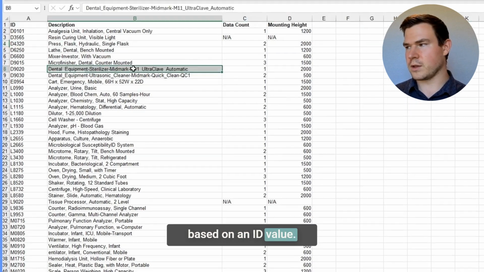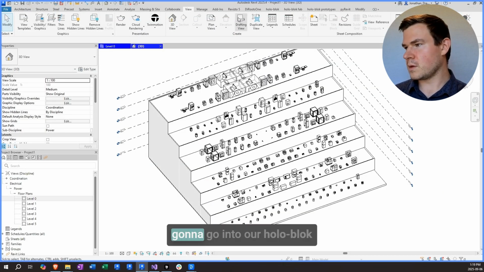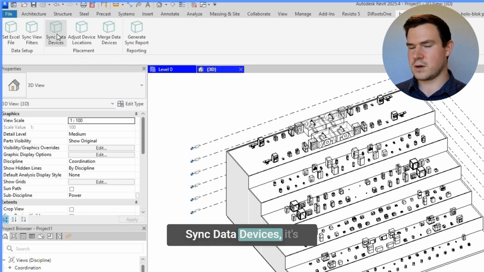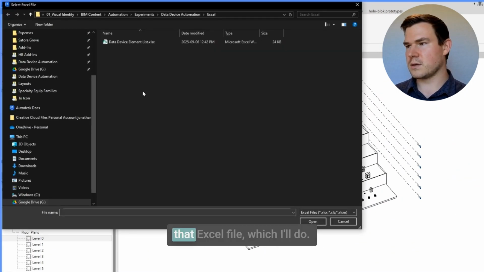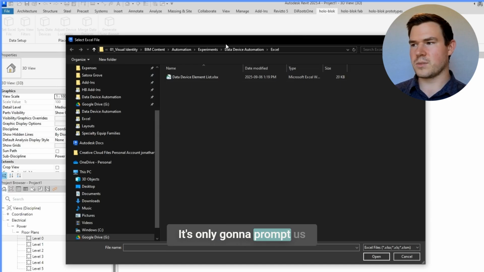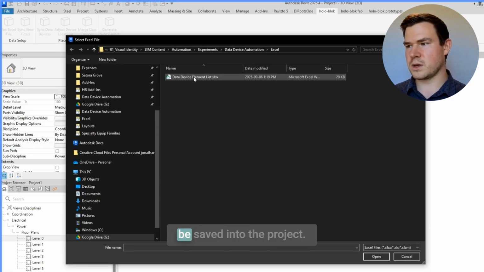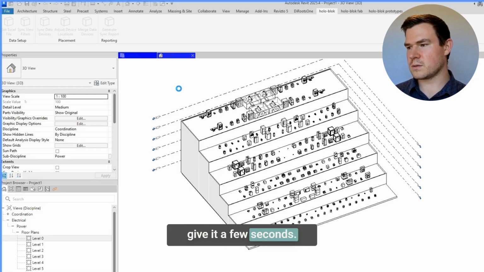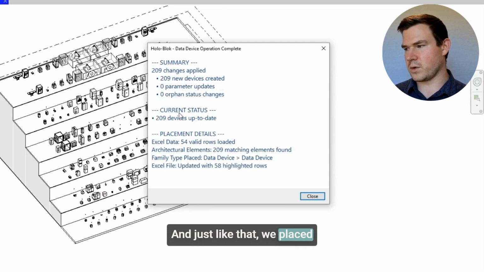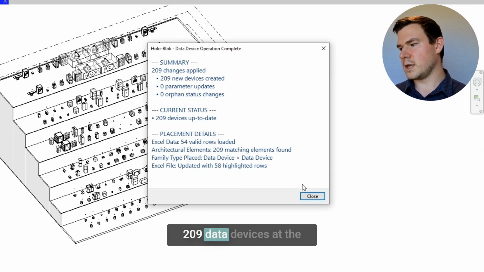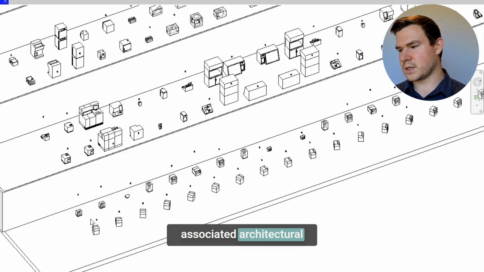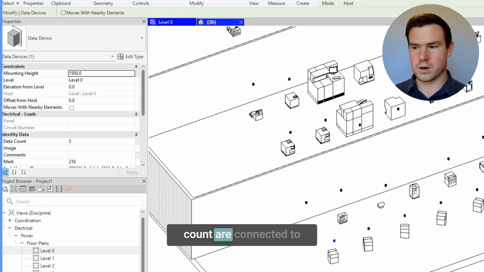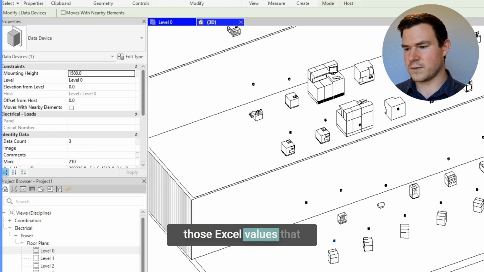on an ID value. So if I go back into Revit, I'm going to go into our holo-blok add-ins, and if I click on Sync Data Devices, it's going to prompt me to select that Excel file, which I'll do. It's only going to prompt us the first time we run the tool because this is going to be saved into the project. Click on Open and give it a few seconds. And just like that, we placed 209 data devices at the associated architectural elements where this mounting height and data count are connected to those Excel values that we were just looking at.